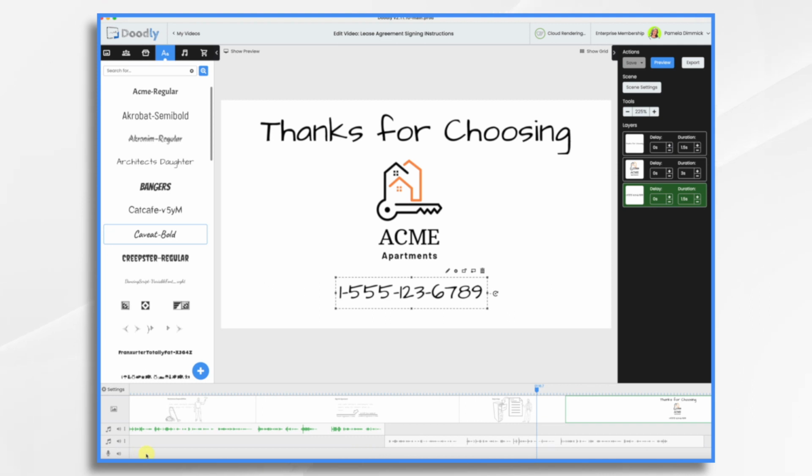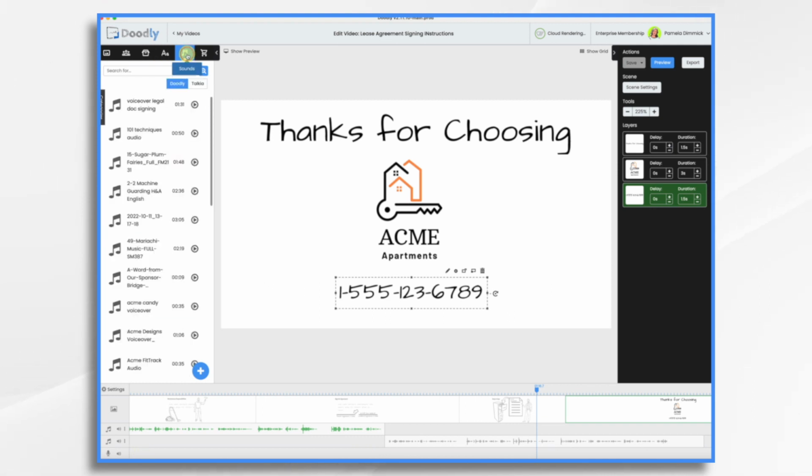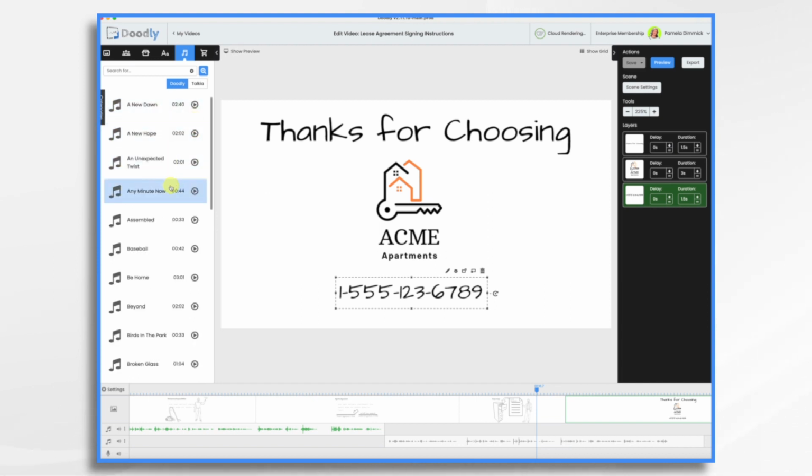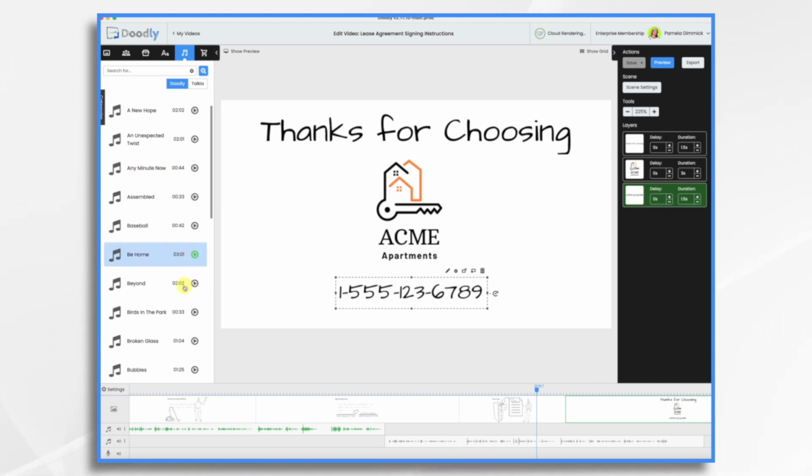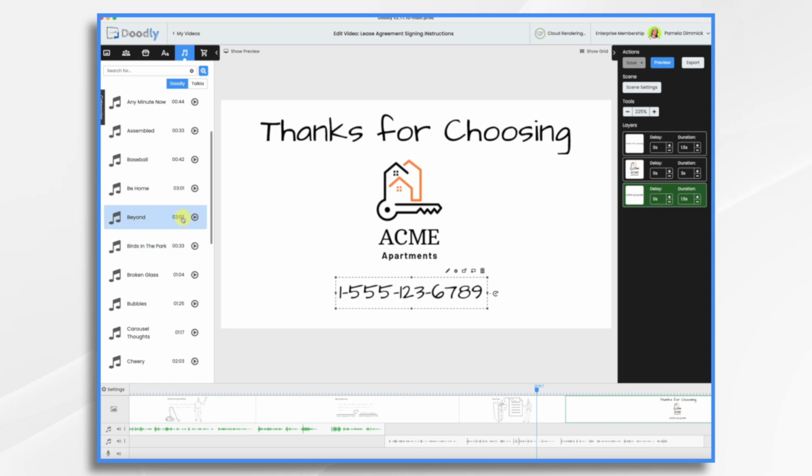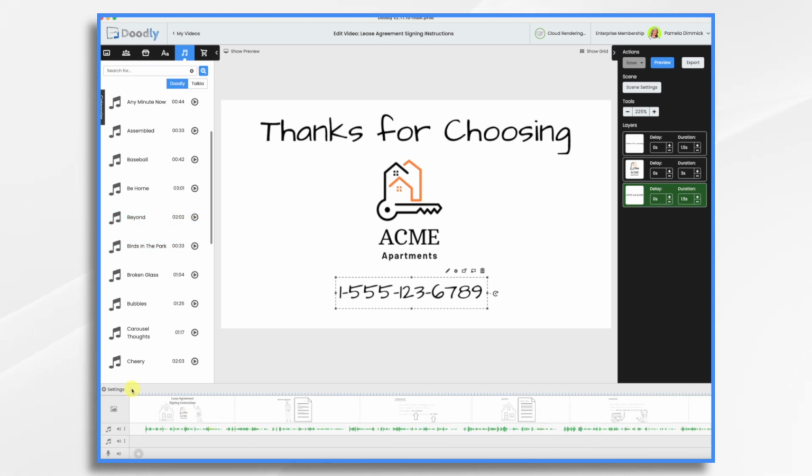So to add music, we're going to go to Sounds, Categories, Music, and these are all of Doodly's built-in royalty-free tracks that you can use. So I'm going to just pick one. Let's just take Beyond. I want to scroll over, make sure I'm at the beginning. In this case, we're going to drop it into the microphone tab. It doesn't really matter as long as it's empty, okay? And you'll see that my music appears to be much louder, just based on the sound waves, than my voiceover. And I often find that's the case.